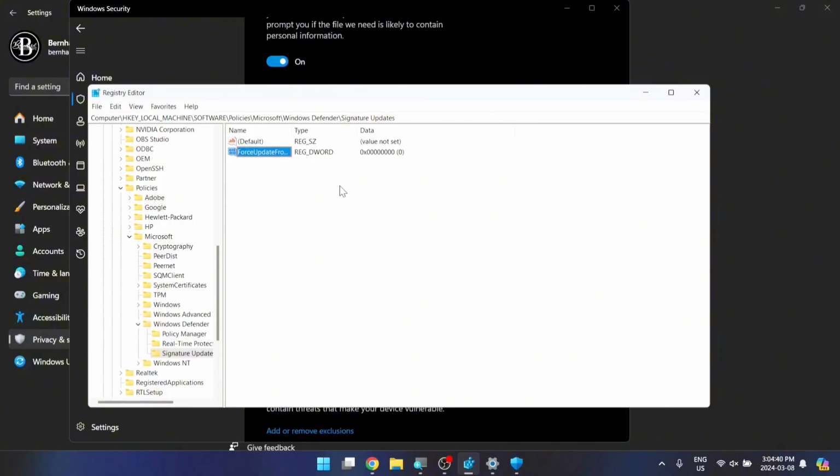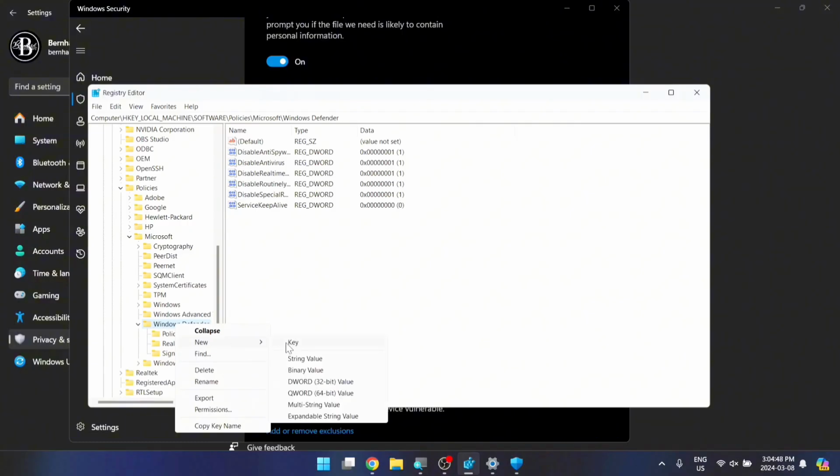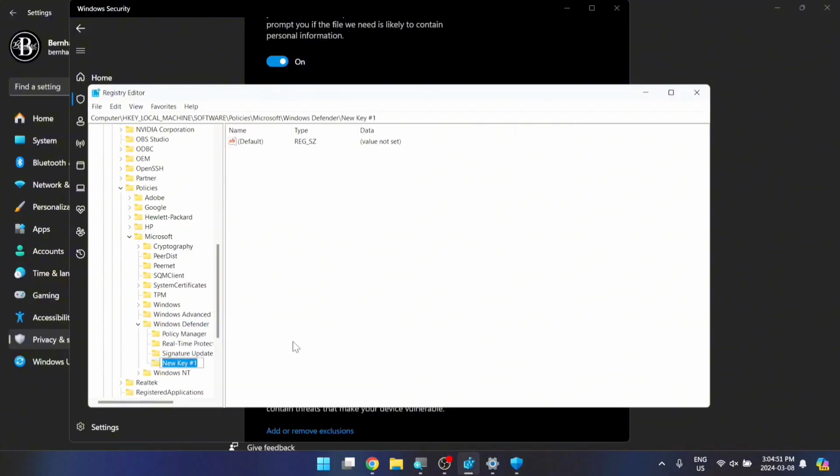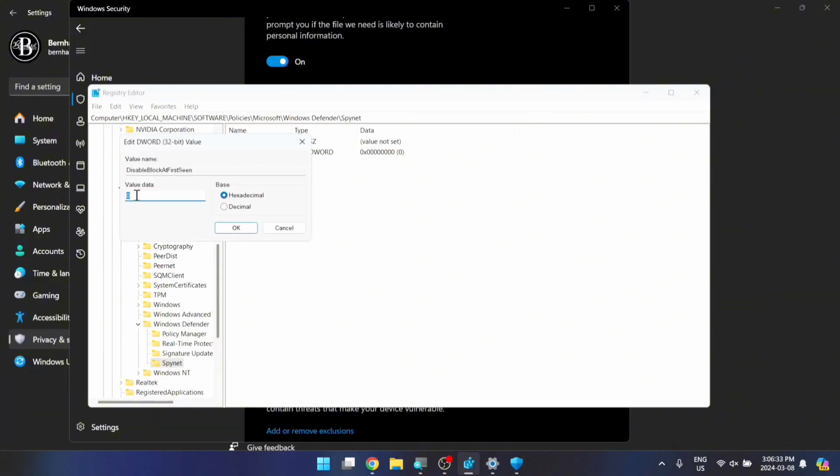And now we need to create another key again inside Windows Defender, and this one is called Spynet. Inside this one, we just have to add one value, which is DisableBlockAtFirstSeen. And also give this a value of 1, so enable it.